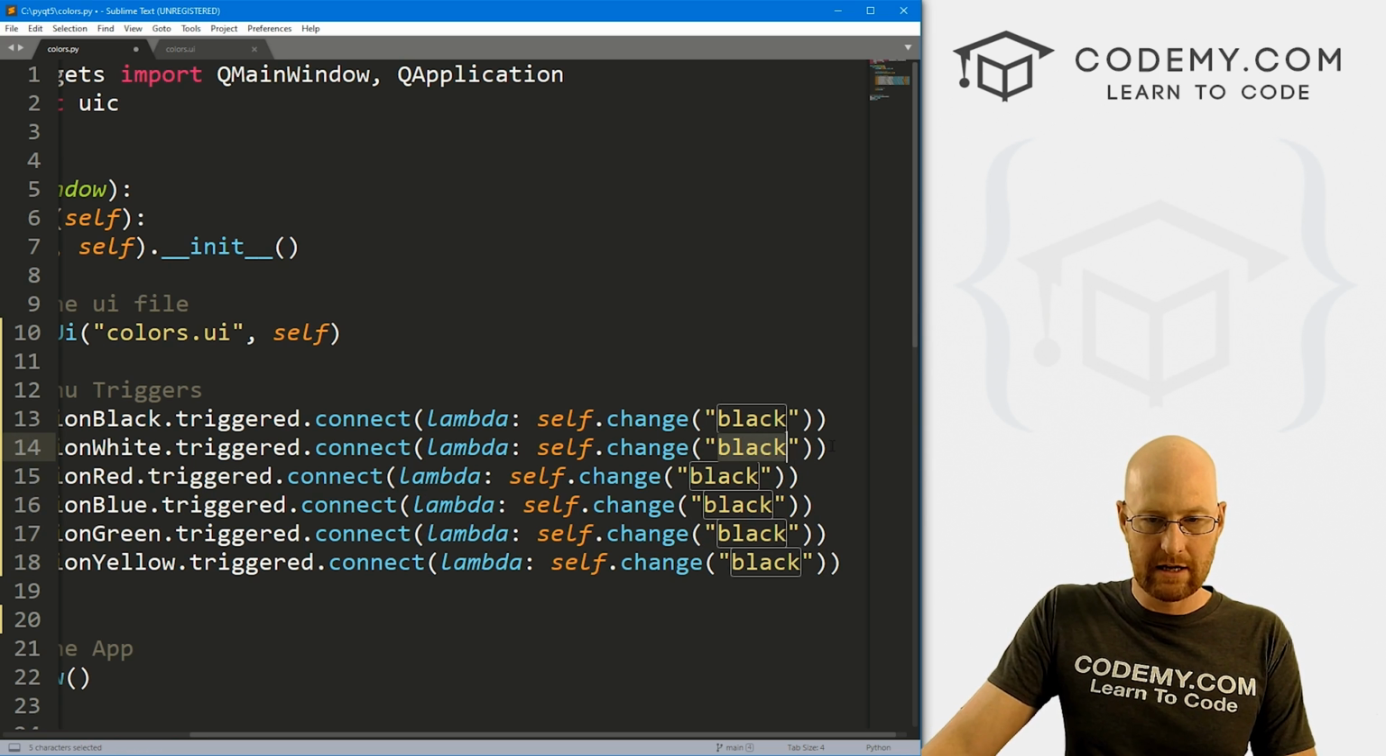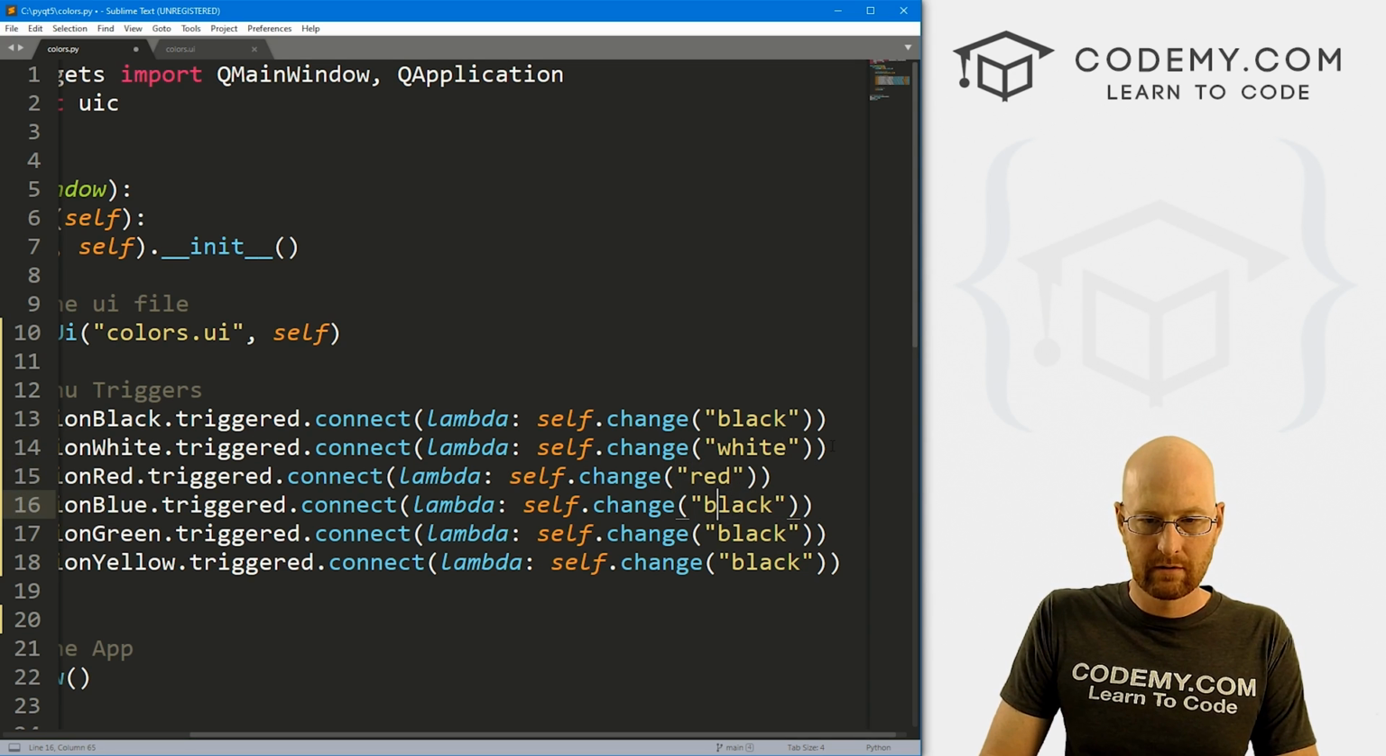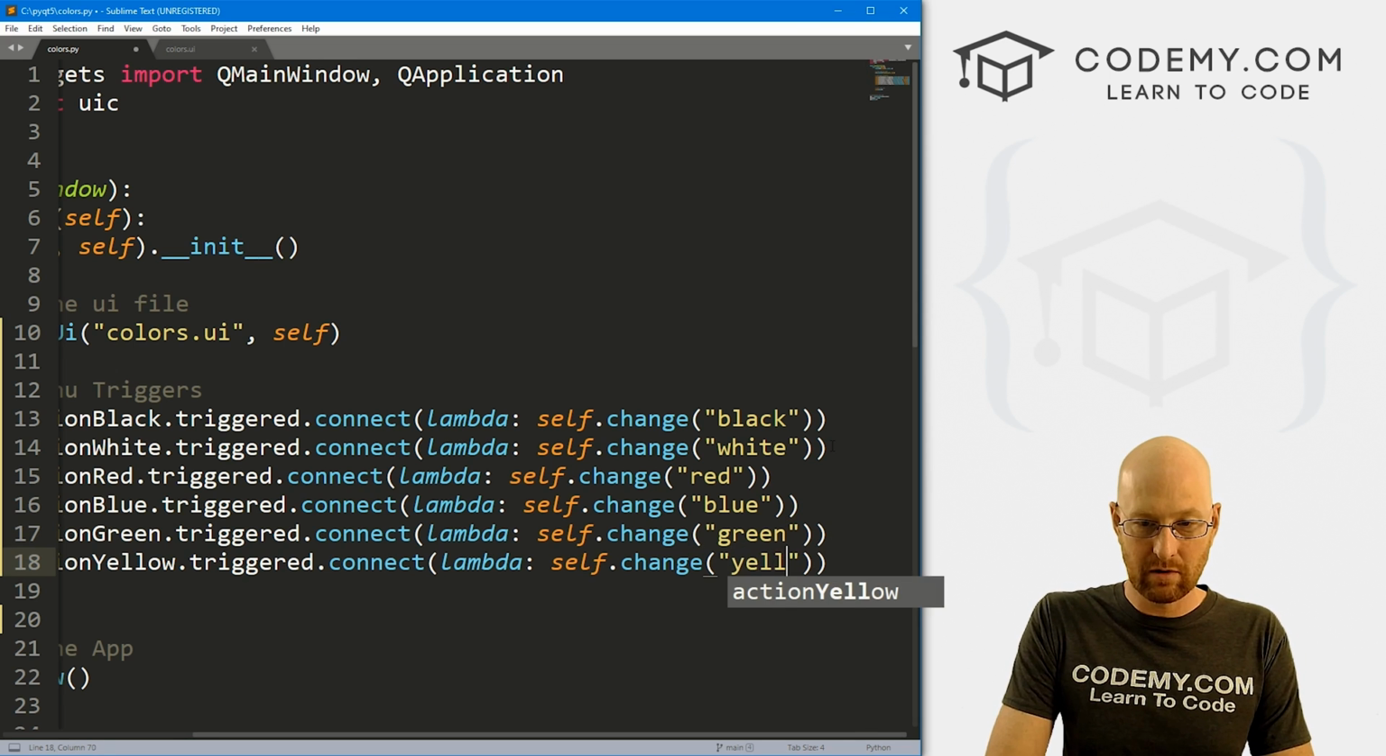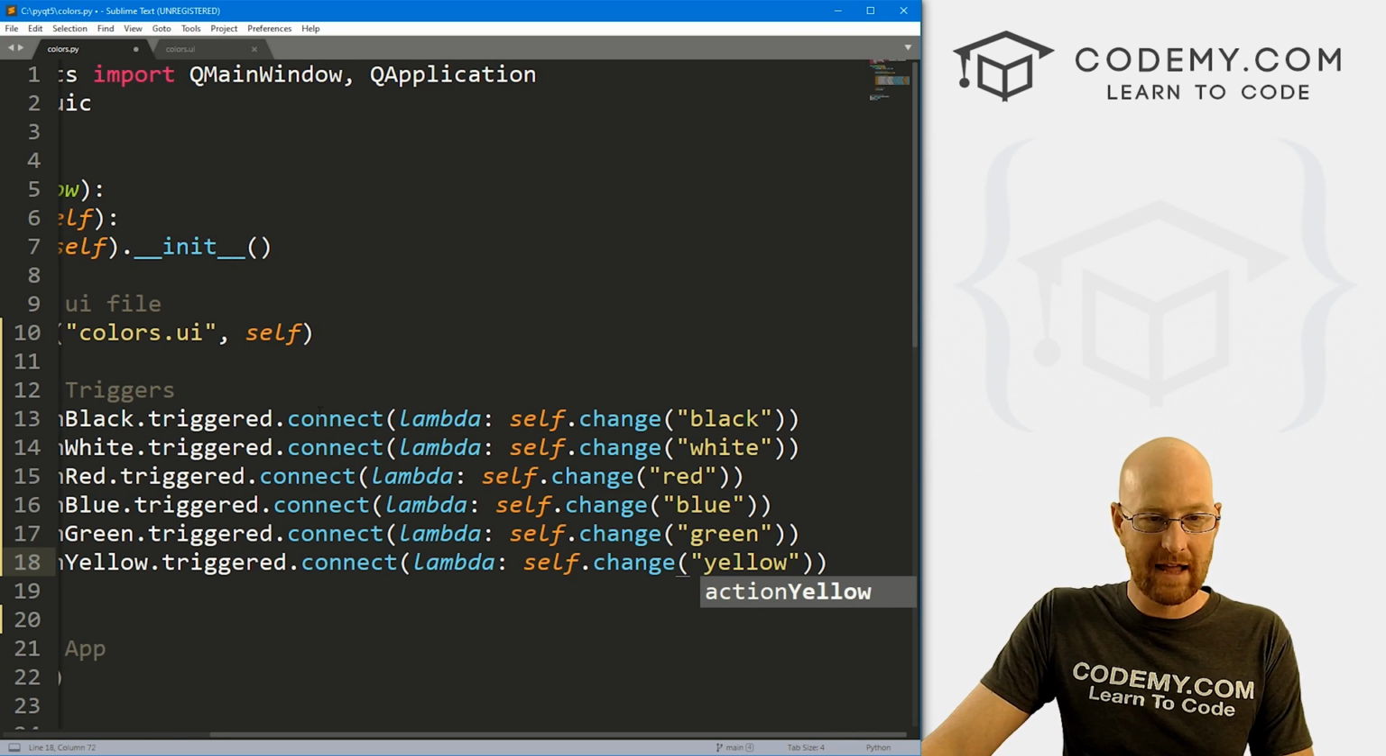And this one will be white. This one will be red. This one will be blue. And this one will be green. And you'll never guess, but this one will be yellow. Okay, so that's all we have to do.